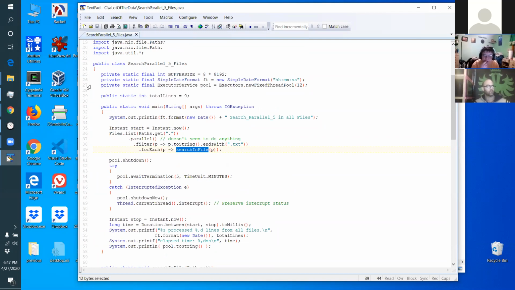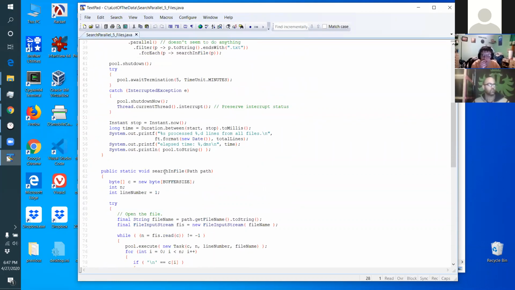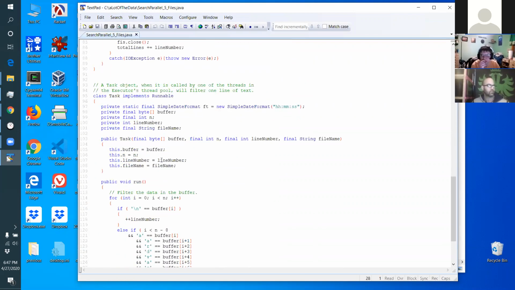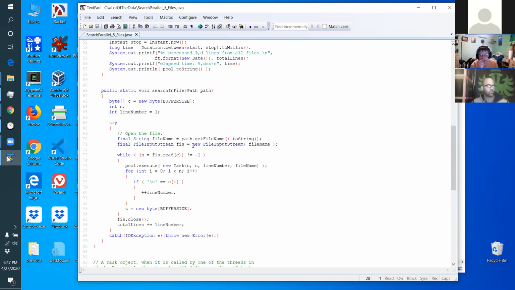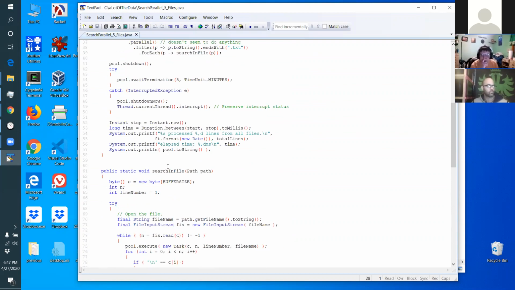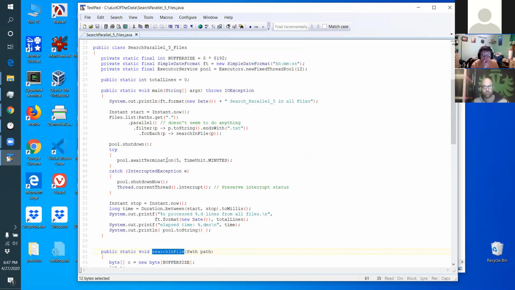I was looking for the pool. I forgot where the pool was. There's a static, global thread pool. Here's the tasks. Oh yeah, the thread pool needs to be global because this function uses the thread pool. The main method isn't what really puts things in the thread pool.